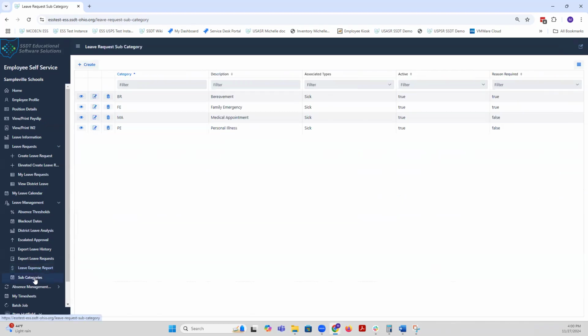And the last one I want to talk about is subcategories. A subcategory further defines a leave type. For example, when creating a personal leave request, subcategories can be displayed, allowing the user to select a specific subcategory for personal leave, like family emergency, personal business, something like that. So this is where the leave manager will create those subcategories to be used on the leave request form.